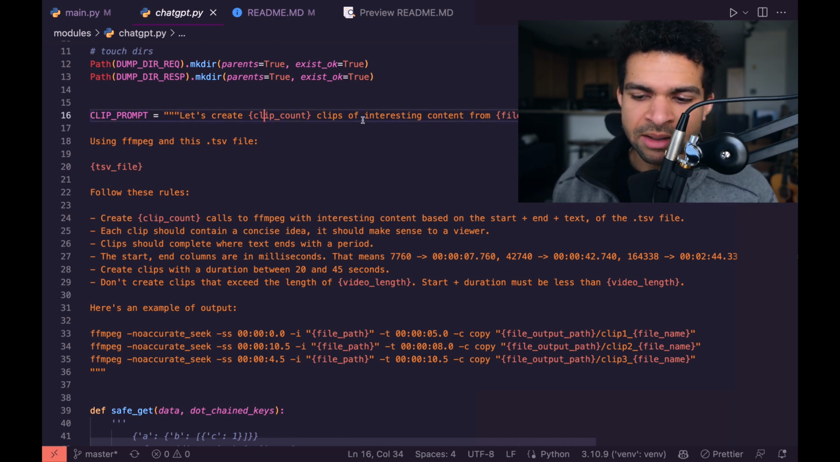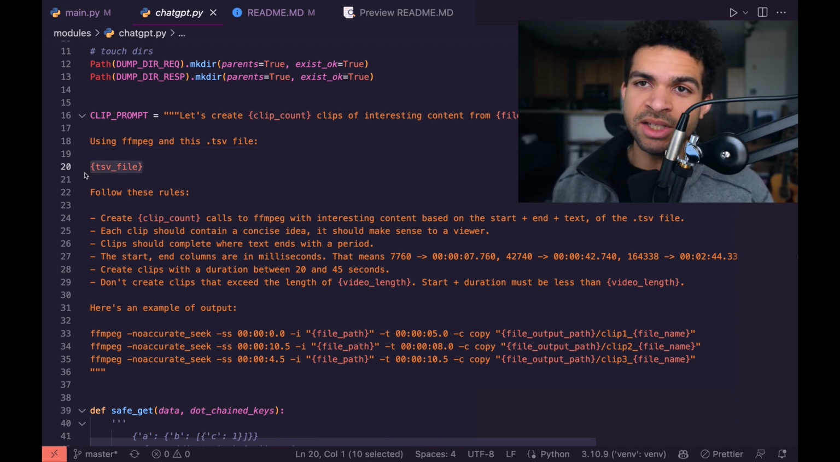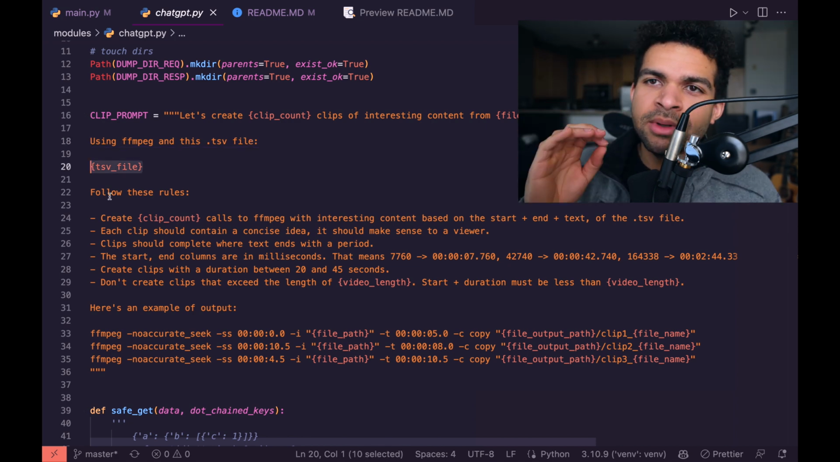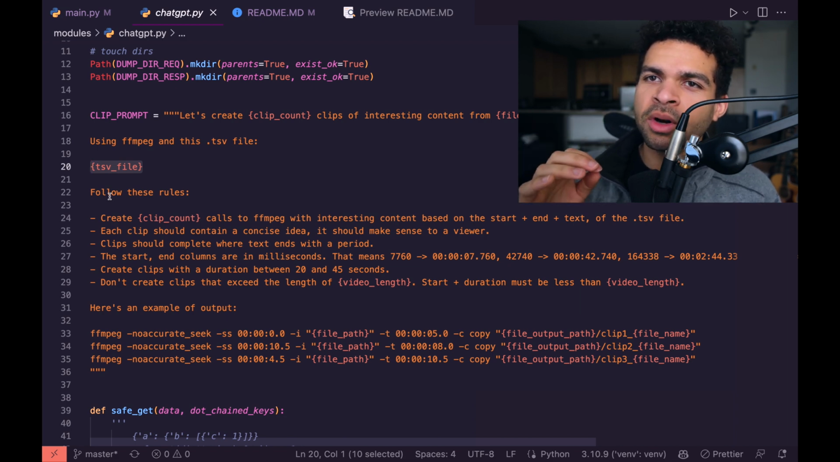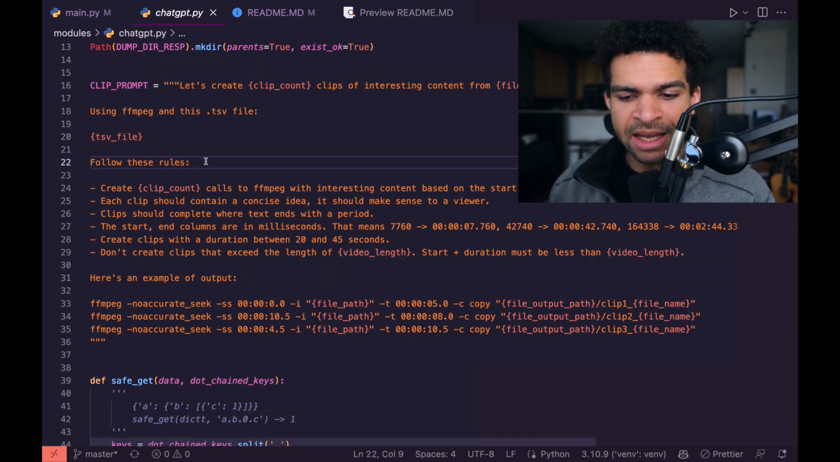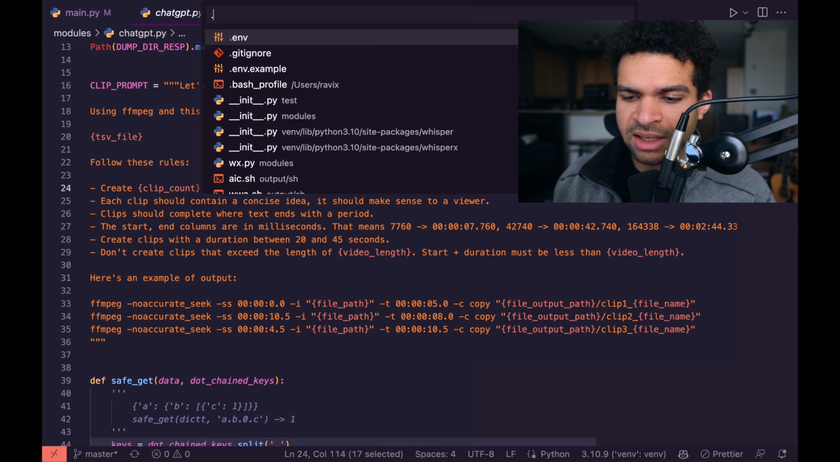But here's the prompt. Let's create clips of interesting content from the file path using FFmpeg and this .tsv file. Remember, the .tsv file is the transcription that's generated from WhisperX, so that gets placed here. I literally just dumped the entire .tsv file here. If you have super long running videos, like an hour plus, you're probably going to need to use the GPT-4 32K token model. Then I specify, follow these rules, and I list several rules: create N calls to FFmpeg with interesting content based on the start, end, and text of the .tsv file. Let me quickly show you what the .tsv file looks like.